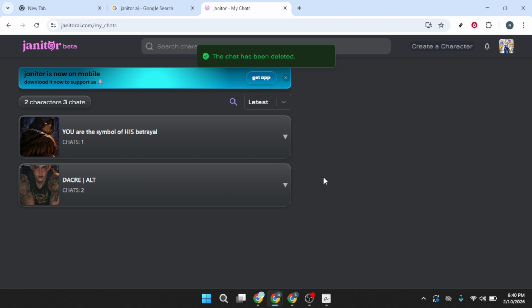After confirming, the chat should disappear from your list. If you don't see the change right away, refresh the page to update the view. You can repeat the same steps to remove other conversations. That's all there is to it.